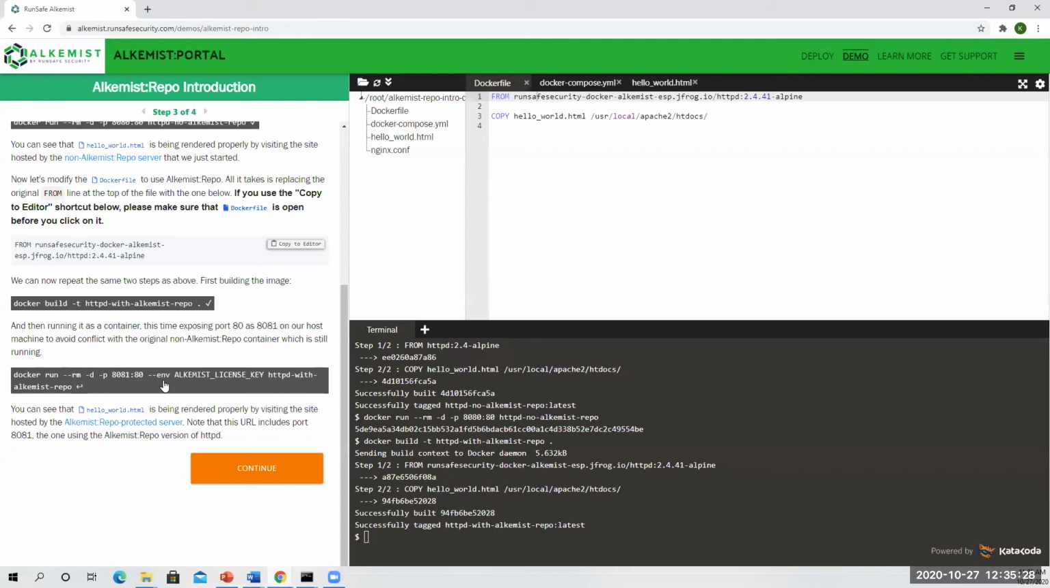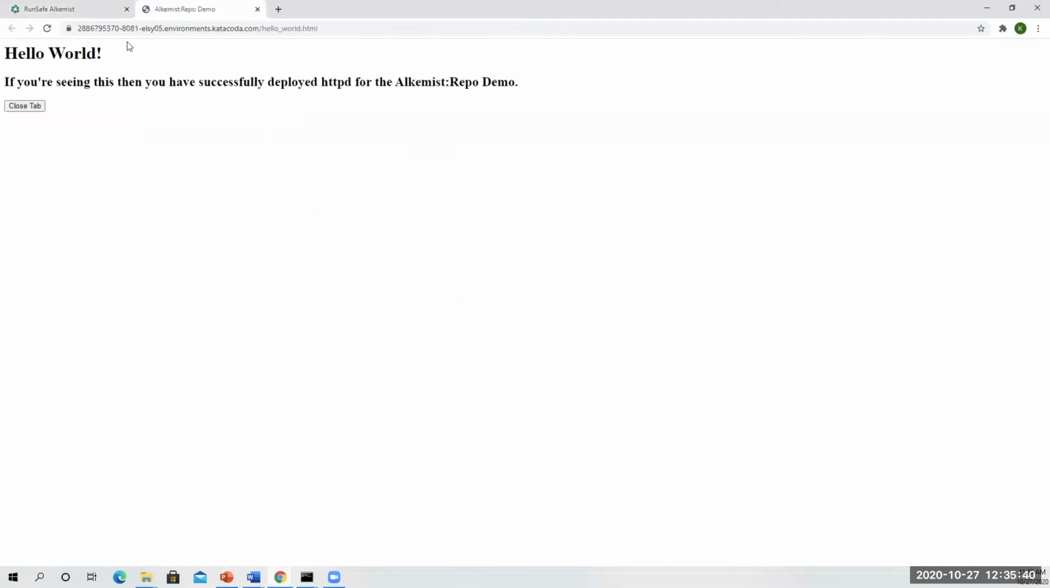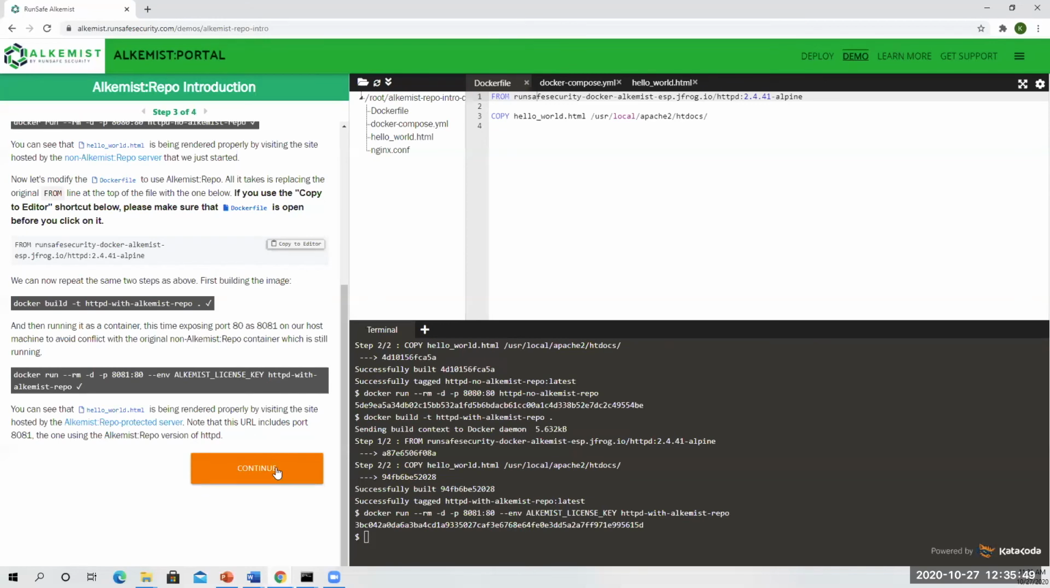And now we're going to run it, and we're going to add the license key as an environment variable during the run command, and you'll see that it runs on port 8081. And we'll click on this just to show that it's running, and you can see port 8081. So again, operating functionally the exact same way, just protected from attack.